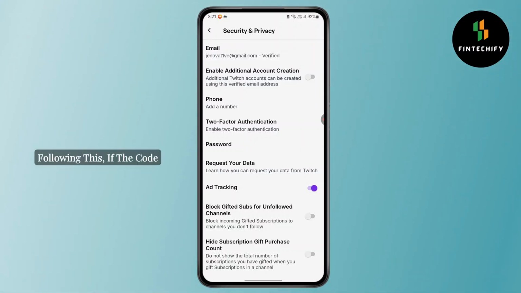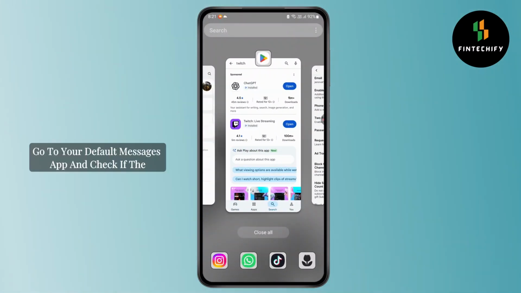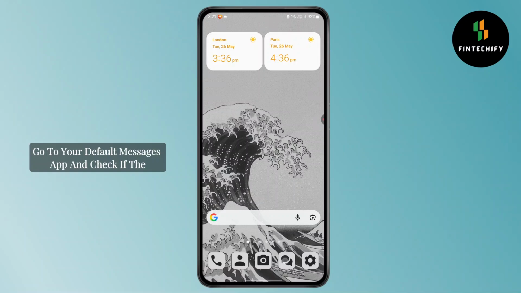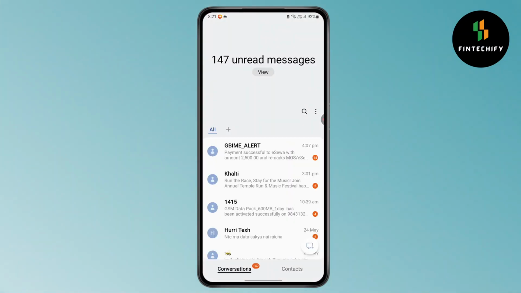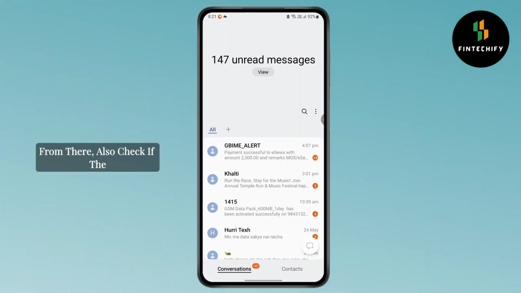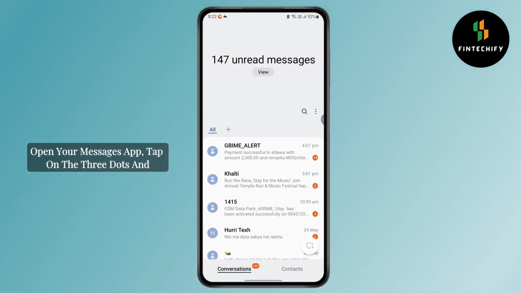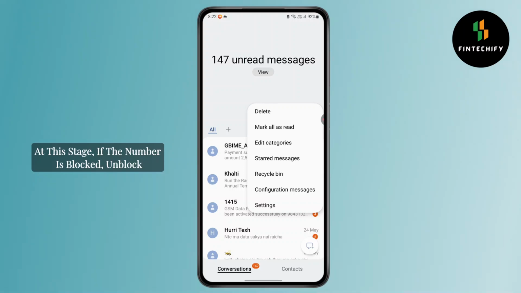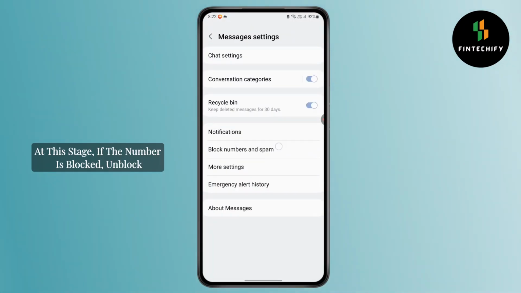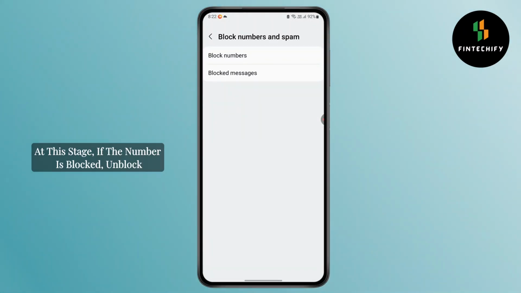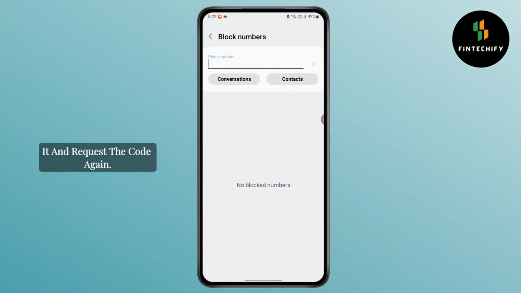Following this, if the code is still not coming through, go to your default Messages app and check if the SMS was delivered but missed. From there, also check if the number sending the code has been blocked. Open your Messages app, tap on the three dots, and go to Blocked Numbers to check. At this stage, if the number is blocked, unblock it and request the code again.